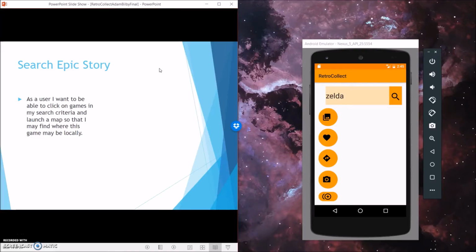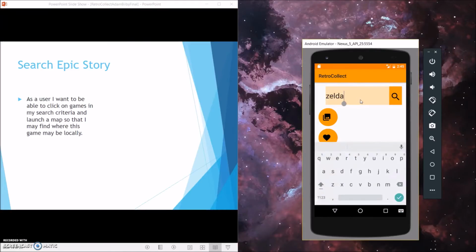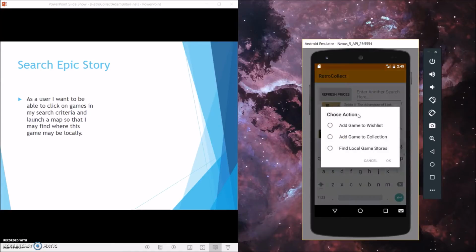As a user, I want to be able to click on my search criteria and launch a map so that I may find where this game may be locally. So we can look for Zelda again. We can long click this item.